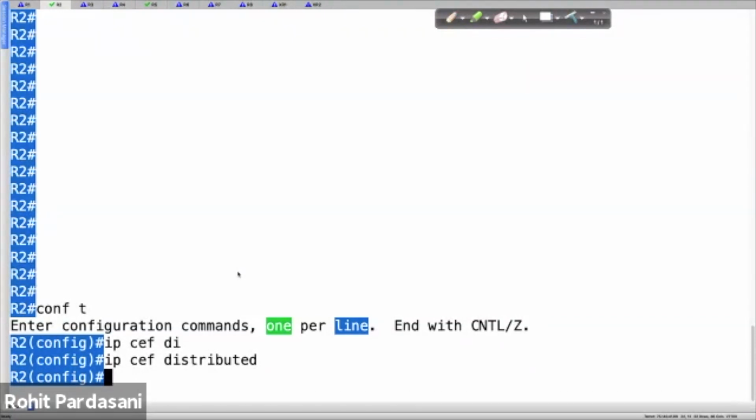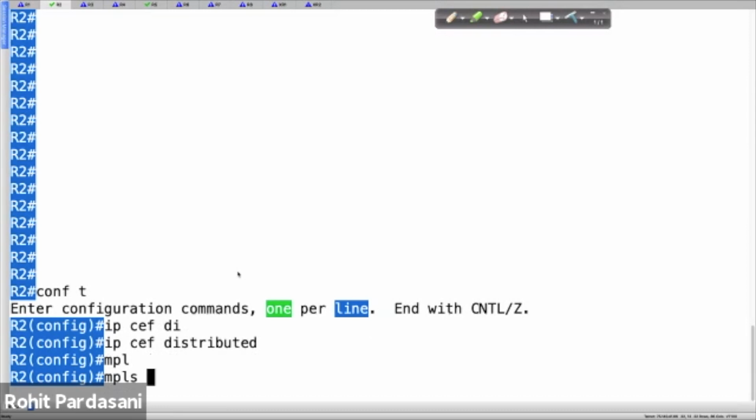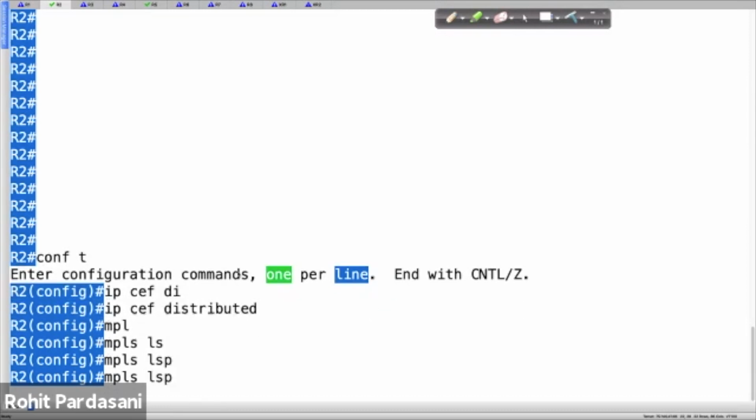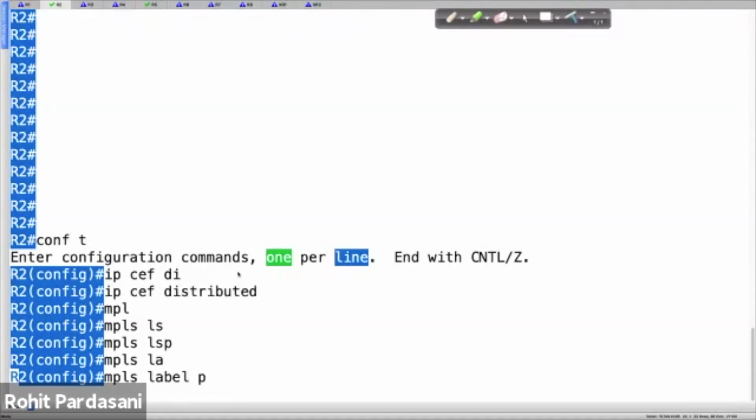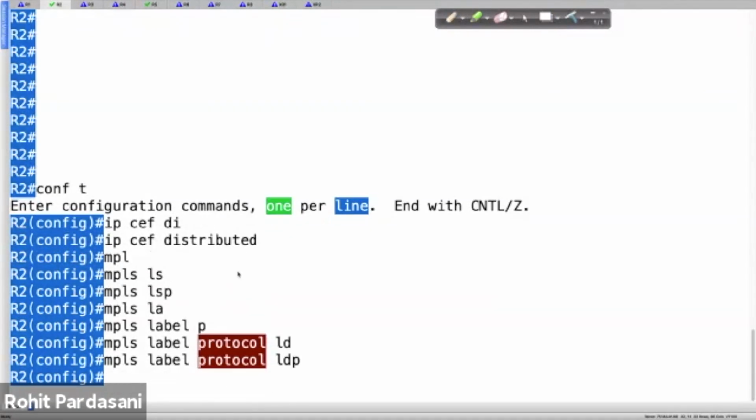The next thing I'm going to do is define the MPLS label protocol as LDP. That's the second thing. So I'm going to use LDP, which uses port 646. One thing that you should keep in mind is that for LDP neighborship to establish, you must ensure that your router ID is reachable. Otherwise, you would not have LDP neighborship coming up.